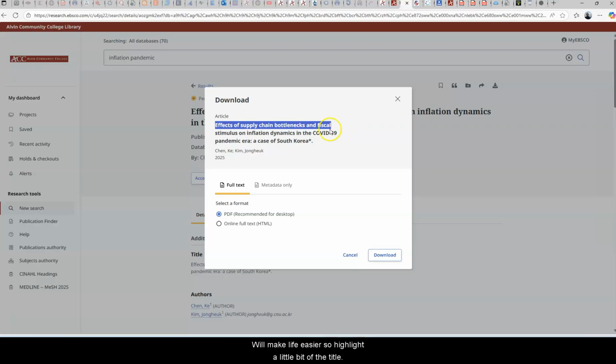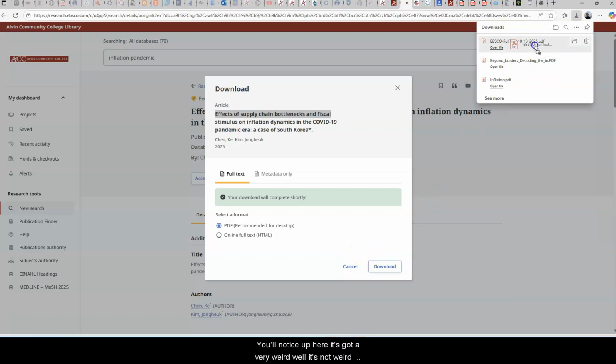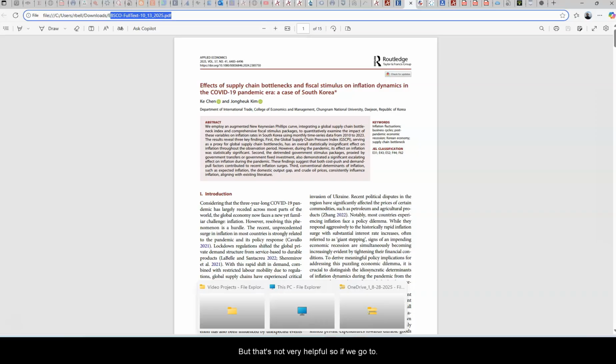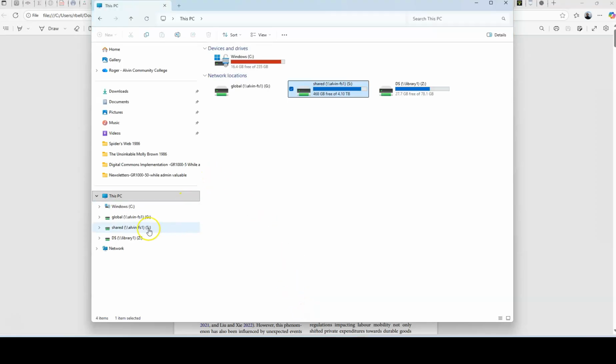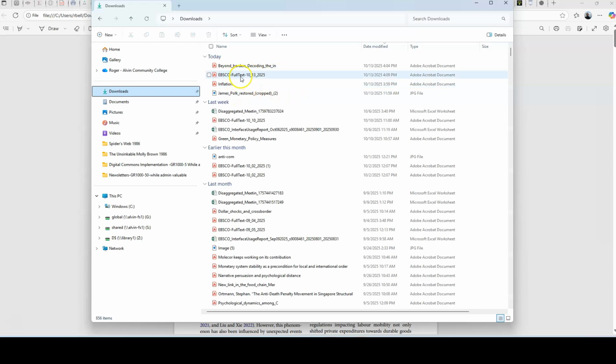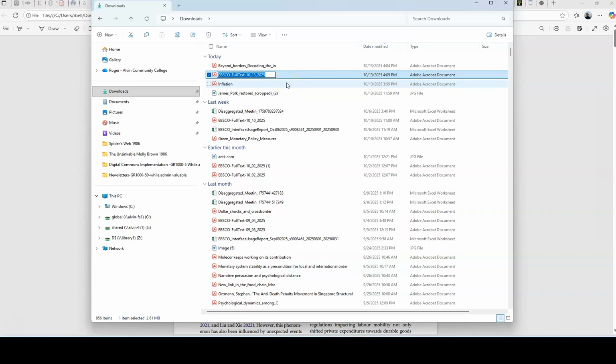So this is a shortcut for just EBSCO that will make life easier. So highlight a little bit of the title. Then copy that. You'll notice up here it's got a very weird, well, it's not weird, it's just not very useful. That is the title of it, but that's not very helpful. So if we go to the downloads folder, let's see, this is the one that I just downloaded. I want to rename that, so I'm going to right click and then rename, and paste that in there so it looks something like that.